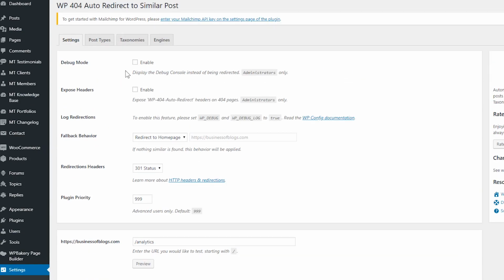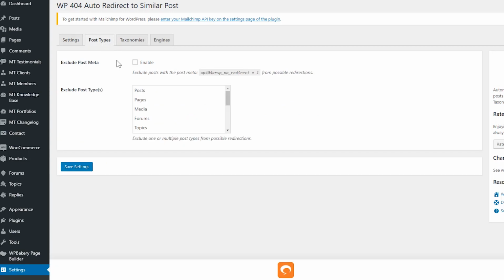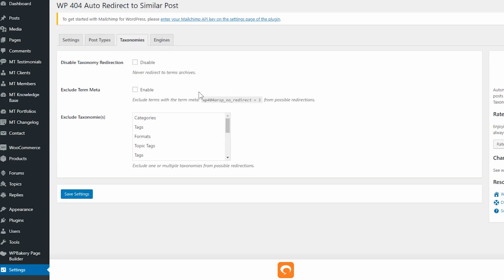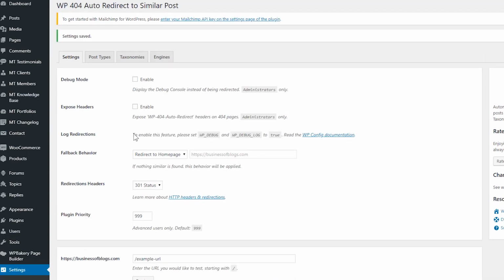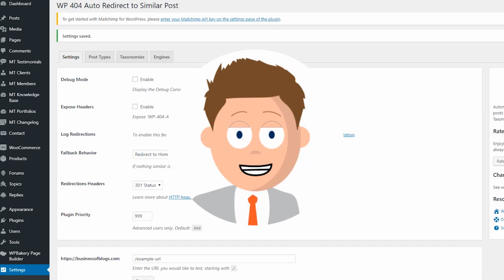If you want to, you've got the post types up at top. So what you can do is you can enable a lot more. You can get it to look into the metadata, etc. You can exclude types. And then obviously you can exclude certain tags. And lastly, you've got your engines, which obviously you don't need to change anything. So this is how to auto redirect people on your website to stop broken links and to stop that dreaded 404.